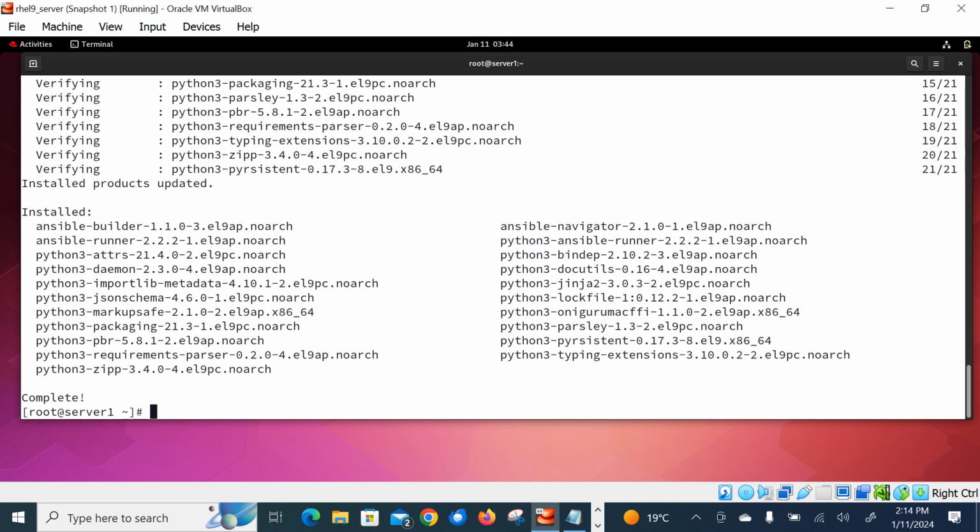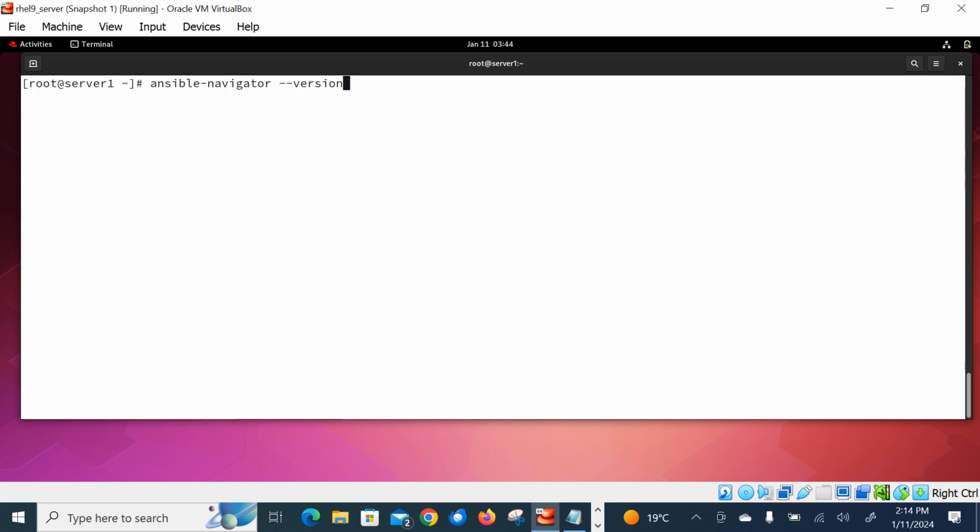We can verify the automation content navigator installation on the system by running the ansible-navigator command with the --version option. So we can go with ansible-navigator --version. It will show me if everything is okay. Yeah, here it is, Ansible Navigator version 2.1.0.